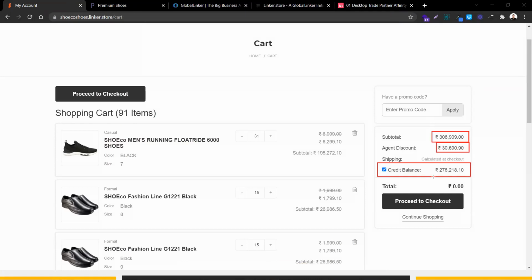And then I can use the credit which the Shuko brand is providing to me, and I can place this order without paying anything. And this is similar to the credit that you might be giving to your trade partners or your B2B buyer, because credit is a very common phenomenon in B2B businesses.